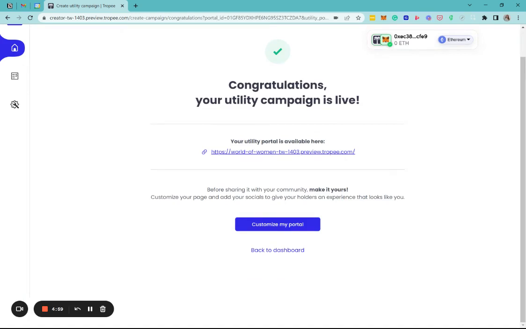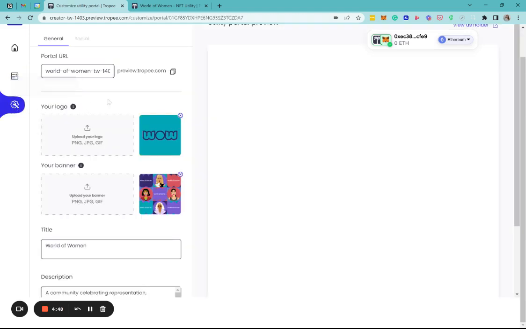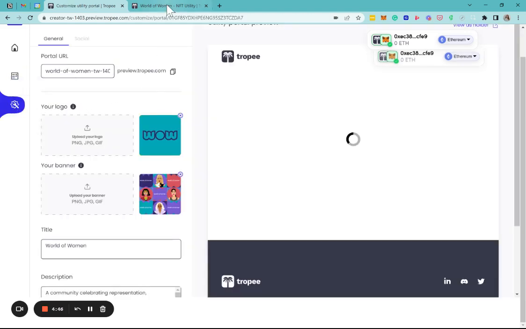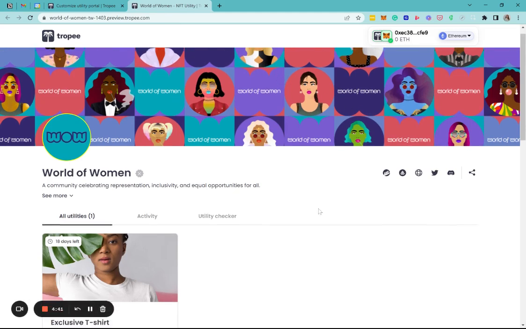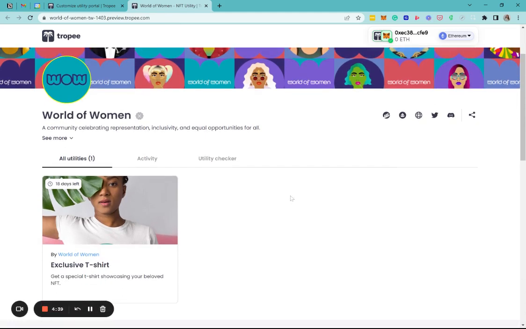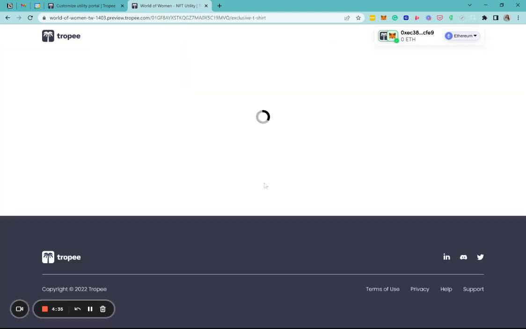Now that you have created your first utility campaign, you can access your utility portal through this link. You can also customize it by clicking on this button or here on Customize Your Utility Portal. Now let's go to your portal and see what it looks like. So this is a place where your holders will be able to see and claim all your utilities. As you can see, we have the utility we just created.